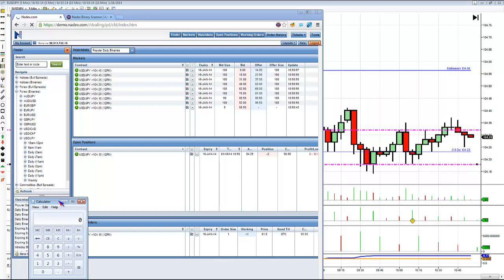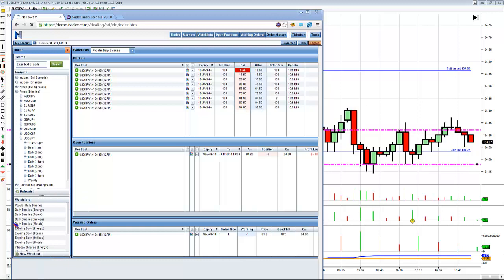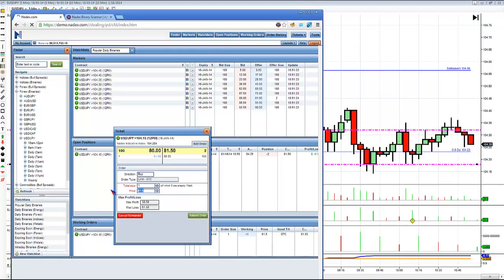Alright. So if my risk was 100 minus the sold price, 84.25. My risk was 15.75. Subtract that from where I sold. So 84.25 minus 15.75. So buy back at 68.50. So what I'm going to do now is actually edit this order to buy back at 68.50. Okay?